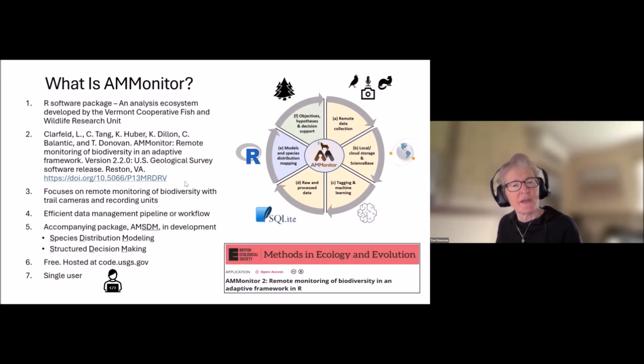We just released the second version on the USGS repository. It focuses on remote biodiversity monitoring with trail cameras and recording units. And it really is a suite of functions that enables an effective, repeatable pipeline to help you get through your data very quickly and get you to places for why we collect this data in the first place, which is to improve our knowledge.